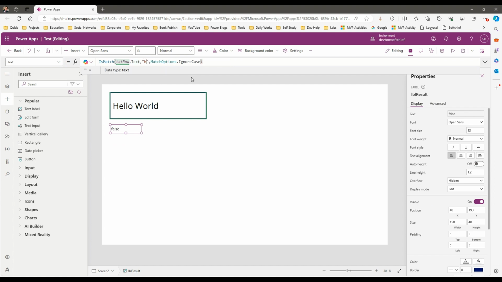Now you understand, if you want to match a substring with a text box value, and it should be case insensitive, then you have to use ignore case. If you do not use ignore case, it will display false, because small hello world is not there, it is capital Hello World, right? Like that, we have multiple match options available here.